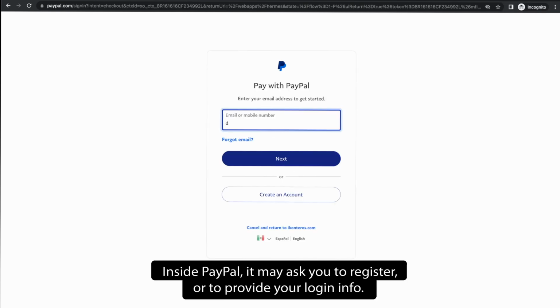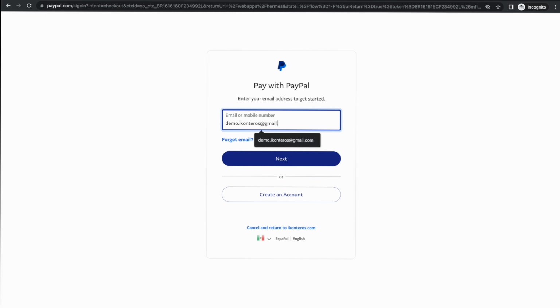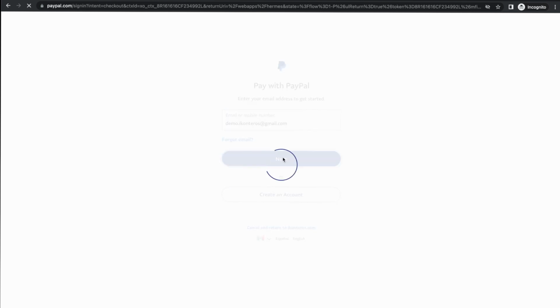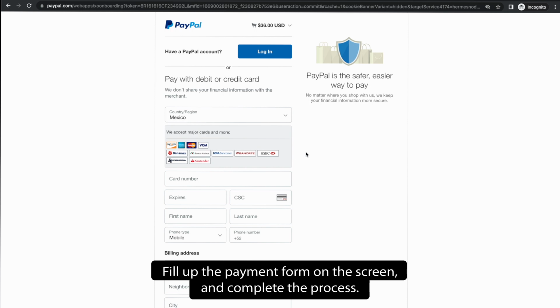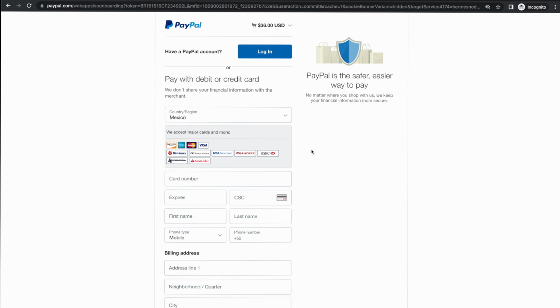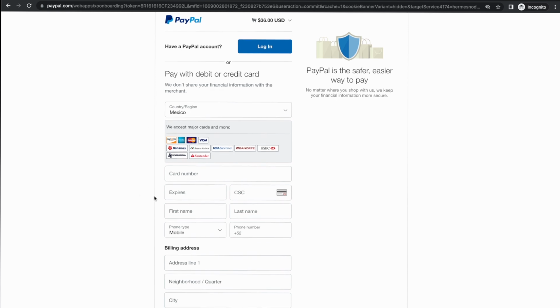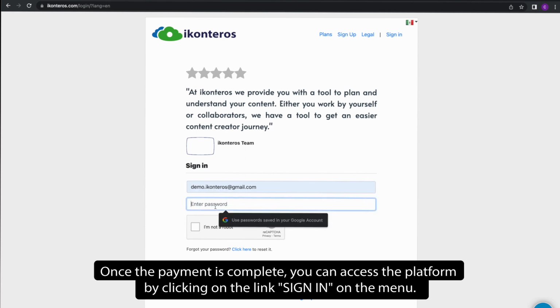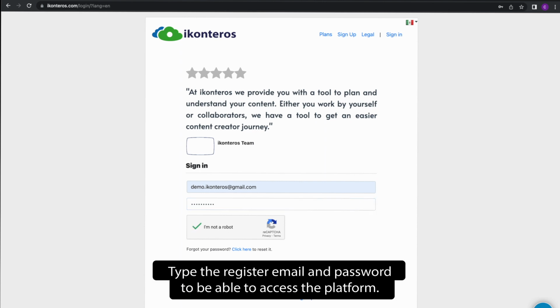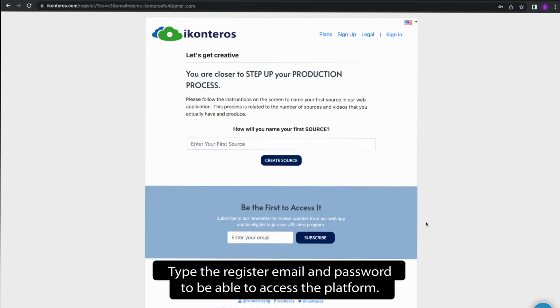Inside PayPal, it may ask you to register or to provide your login info. Fill up the payment form on the screen and complete the process. Once the payment is complete, you can access the platform by clicking on the Sign In link on the menu. Type the registered email and password to access the platform.